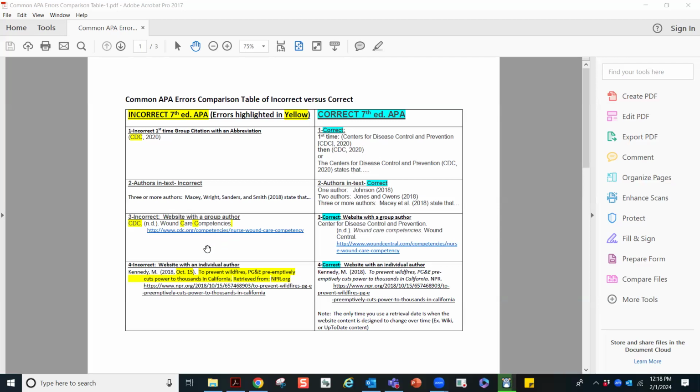I think another one is the authors, the in-text citation. When you have 3 or more authors, you don't have to list everything out. When you have one author, it's Johnson 2018, 2 authors, Jones and Owens 2018, but 3 or more authors, Macy et al. 2018. So that makes it much easier when you have 3 or more authors.